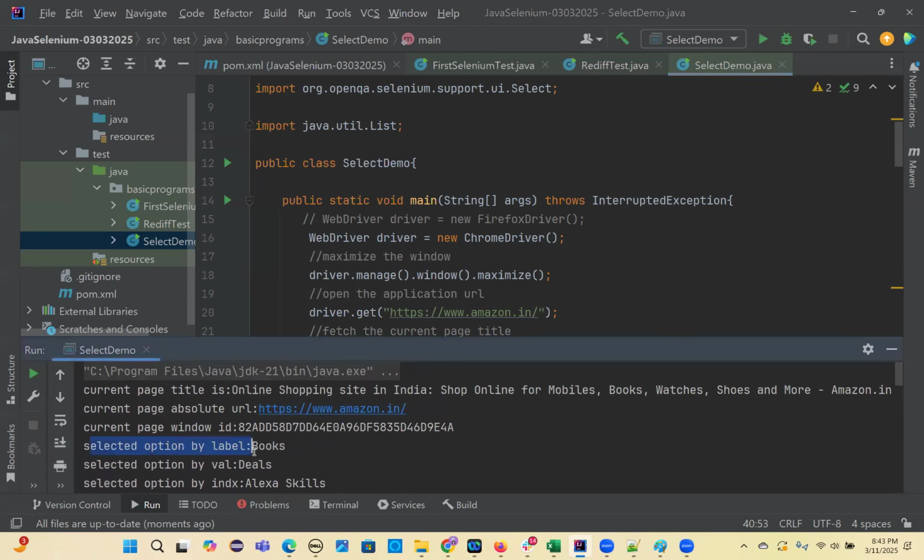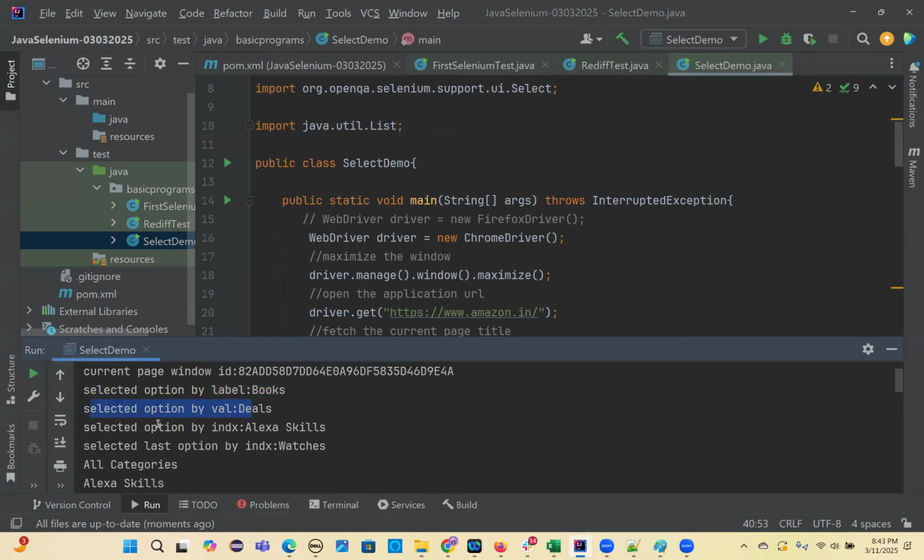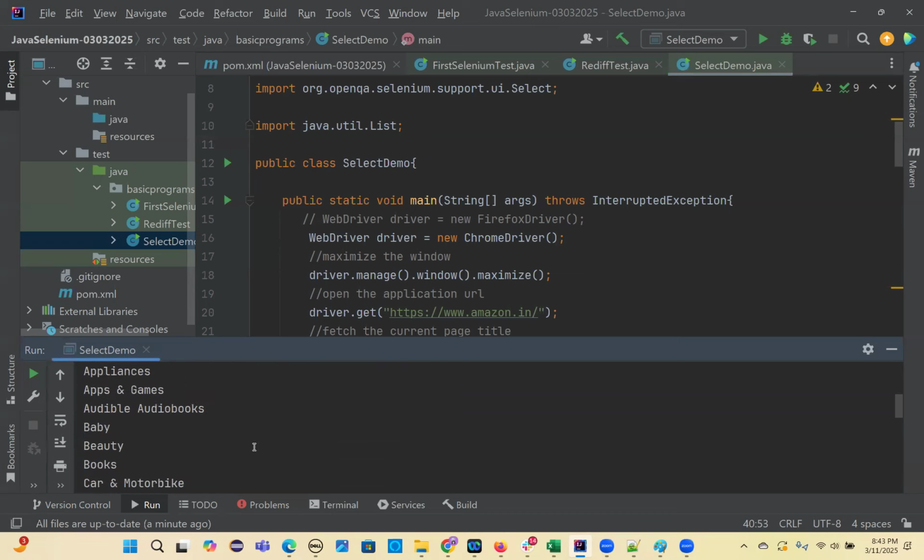Selected option by label: books. Selected option by value: deals. Select option by index: Alexa skills. Selected last option by index is watches. That's the last option, right? So this is how to select an option from a drop down.